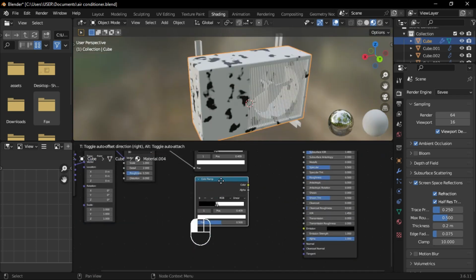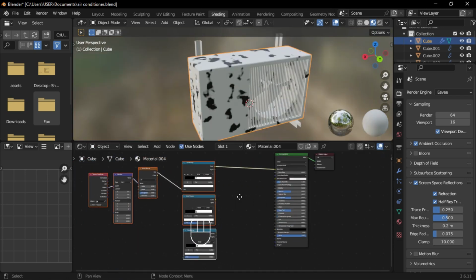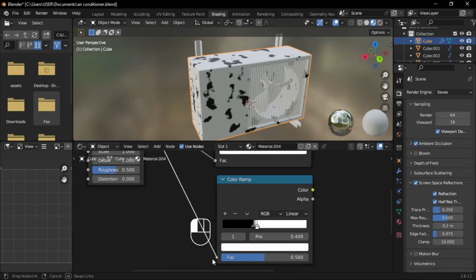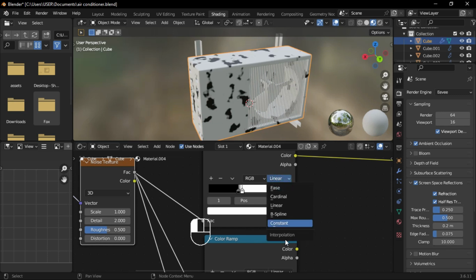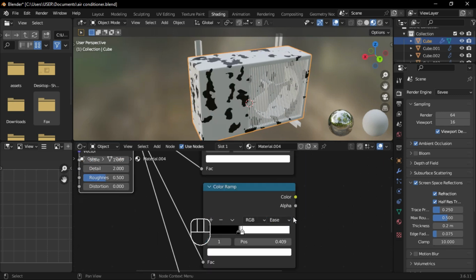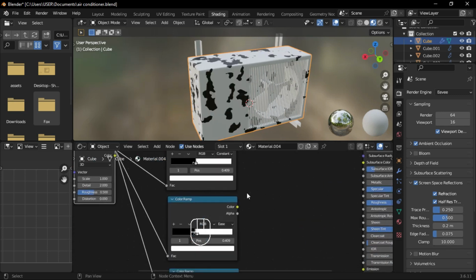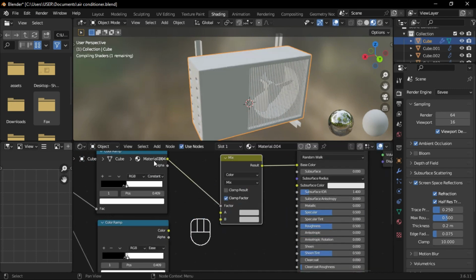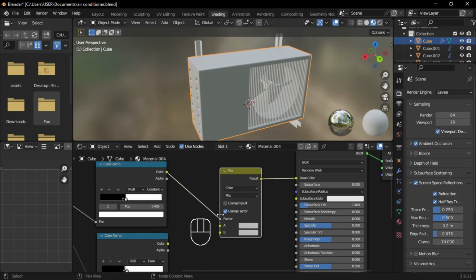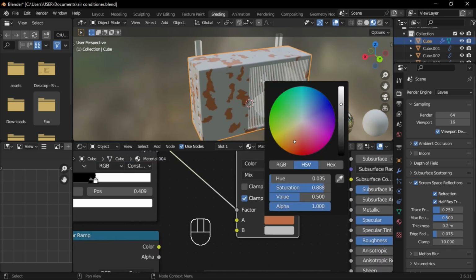Duplicate the color ramp 2 more times and connect the noise texture factor to the color ramp factor. Set the first one to constant and the second one to ease. Then add a mix color shader. Connect the first color ramp color to the mix color factor and change color A to a darker orange to give us that rusty look.